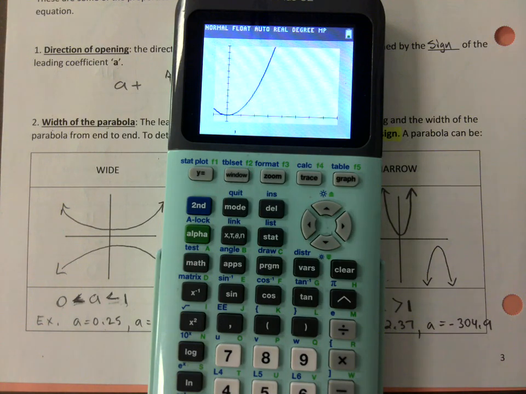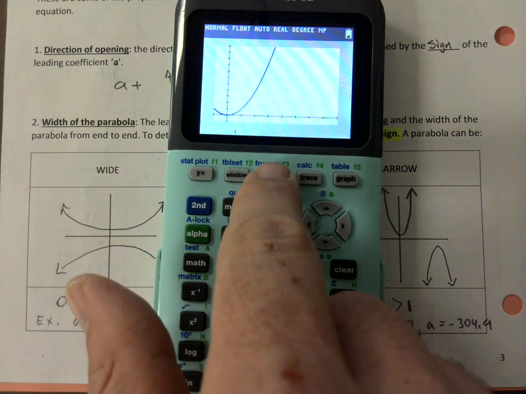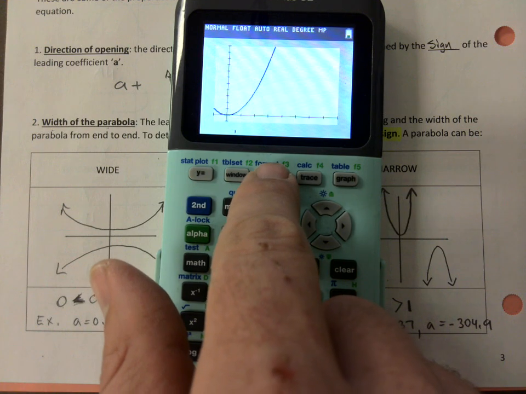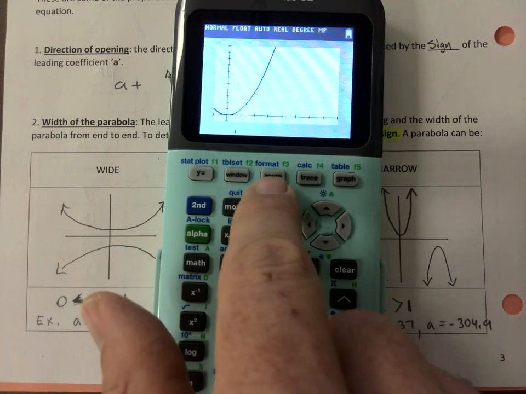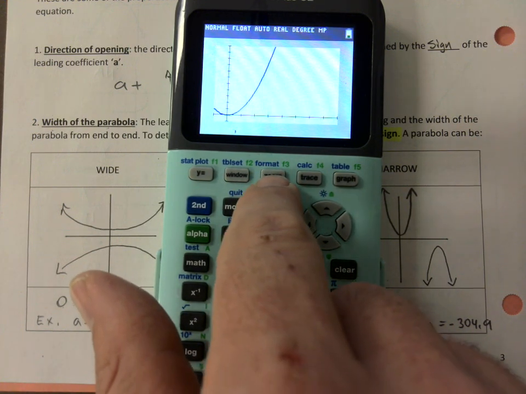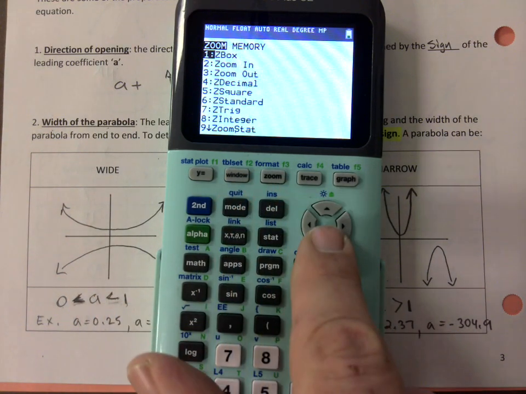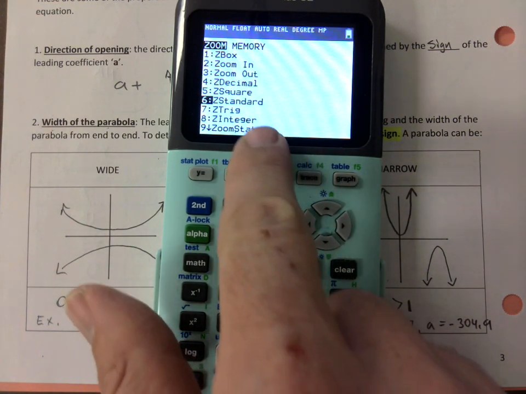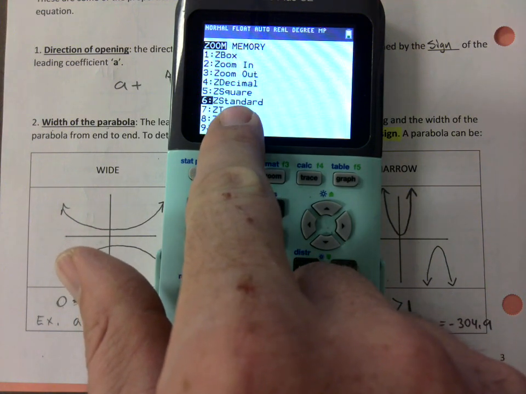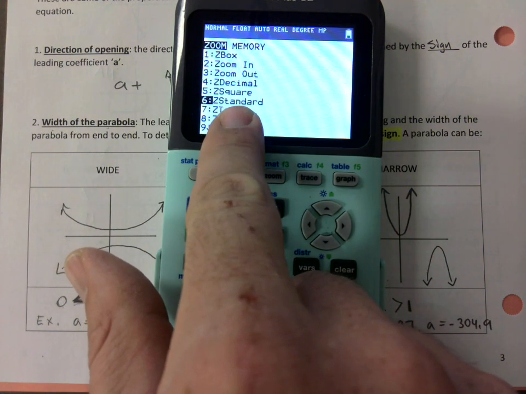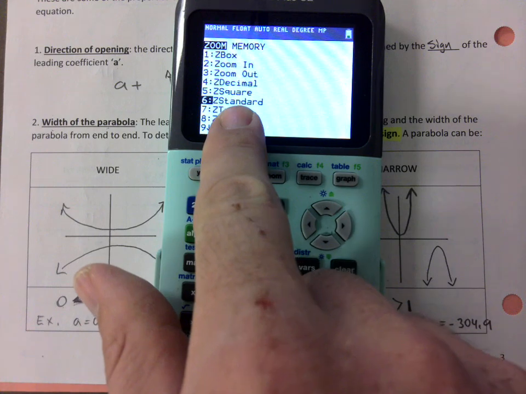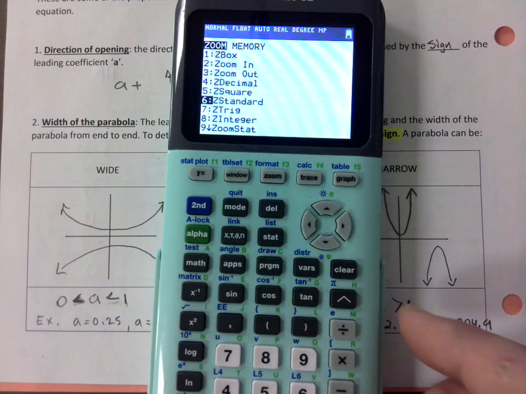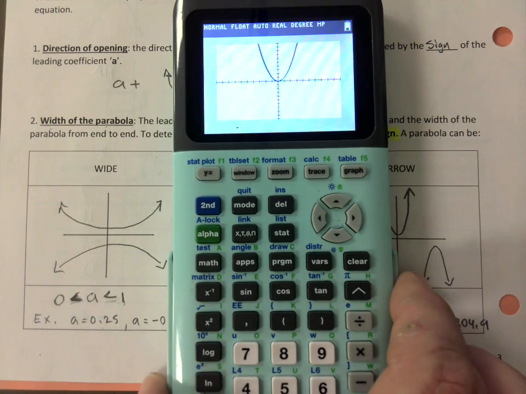If you don't see anything, this is what you're going to do, okay? We're going to press zoom. Zoom is going to save you a lot of times. Zoom is up here. See where my finger is? You press zoom, and this is one I'm going to suggest to you quite often: Zoom Standard. Zoom Standard is a standard window that is 10 by 10 by 10. Hit enter. As soon as you go to Zoom Standard, you hit enter. That's what you should be seeing.